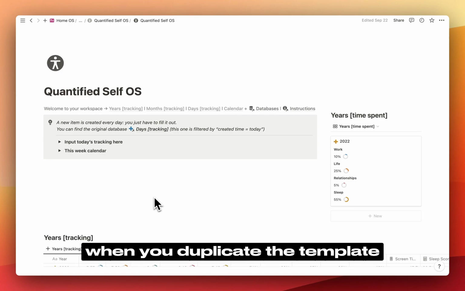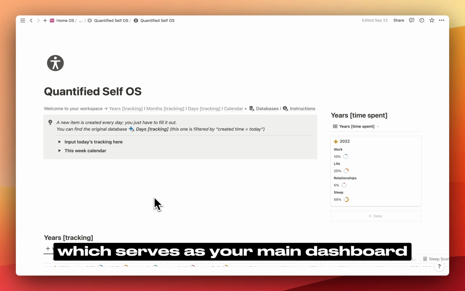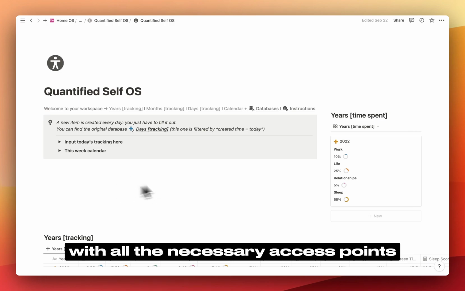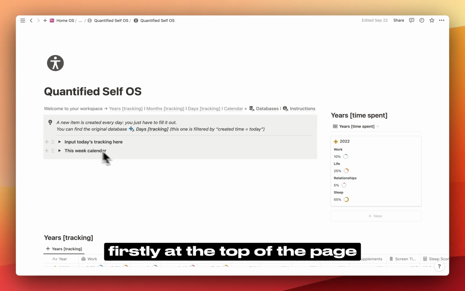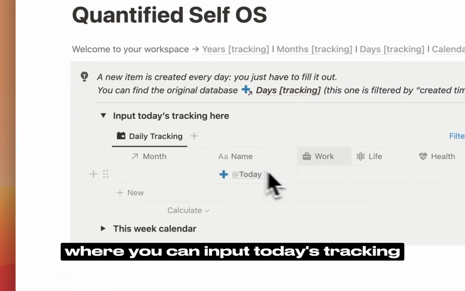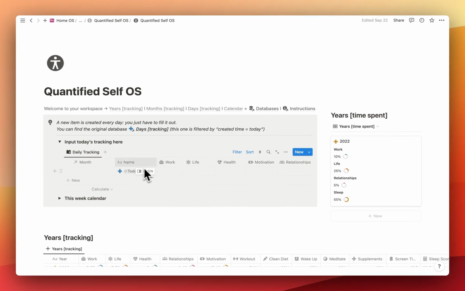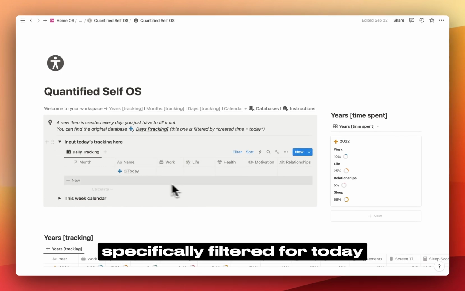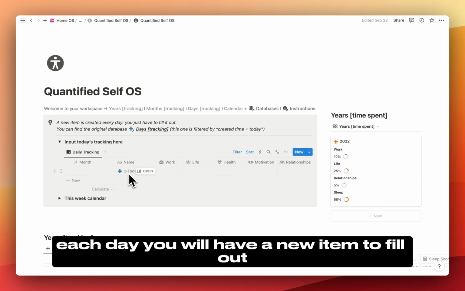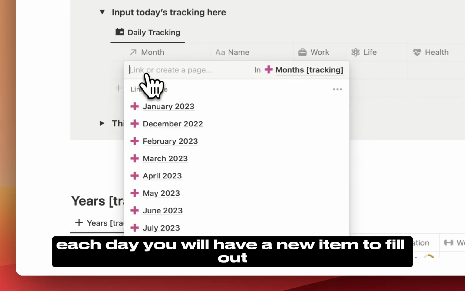When you duplicate the template, you will find this page, which serves as your main dashboard with all the necessary access points. Firstly, at the top of the page, you have a callout section where you can input today's tracking. This is a filtered view of the daily tracking database, specifically filtered for today. Each day, you will have a new item to fill out.